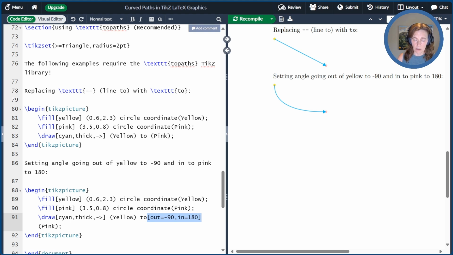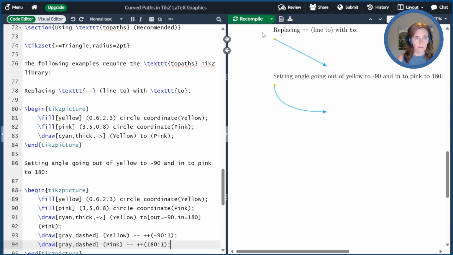the pink coordinate. So just so you can see how this sort of tracks, let me draw the 2 lines that sort of correspond to the angles that we're wanting. So here's the -90 degree angle coming out of yellow, and you can see it starts off at that angle, and then you can barely see this dashed line coming in at an angle of 180 into the pink coordinate.